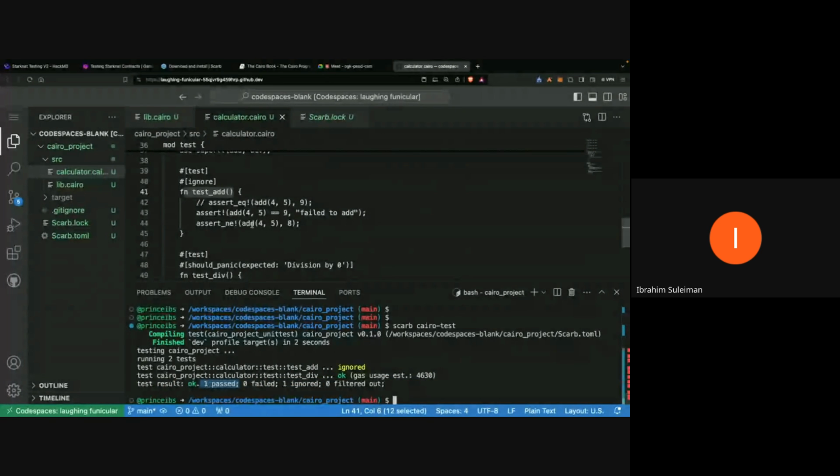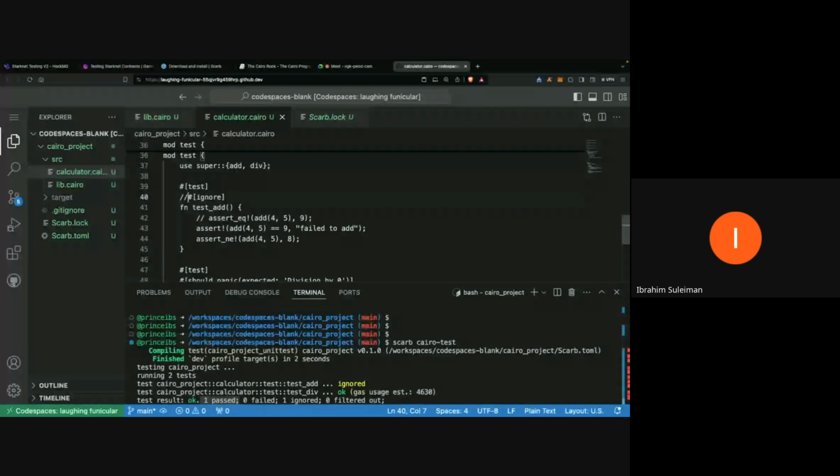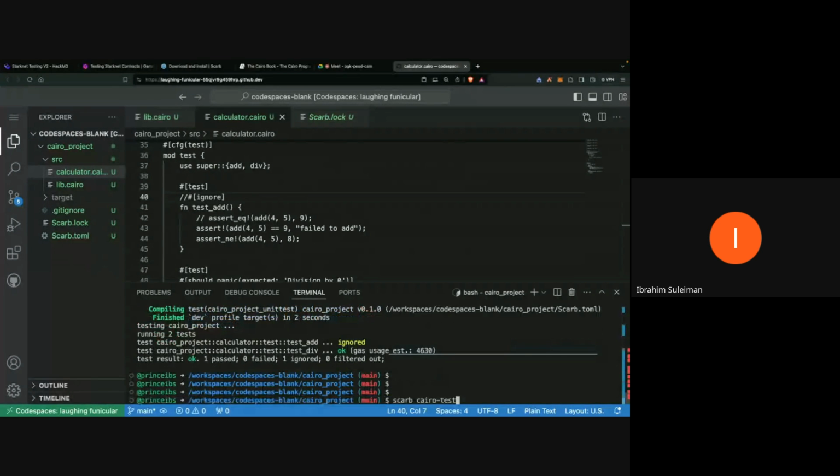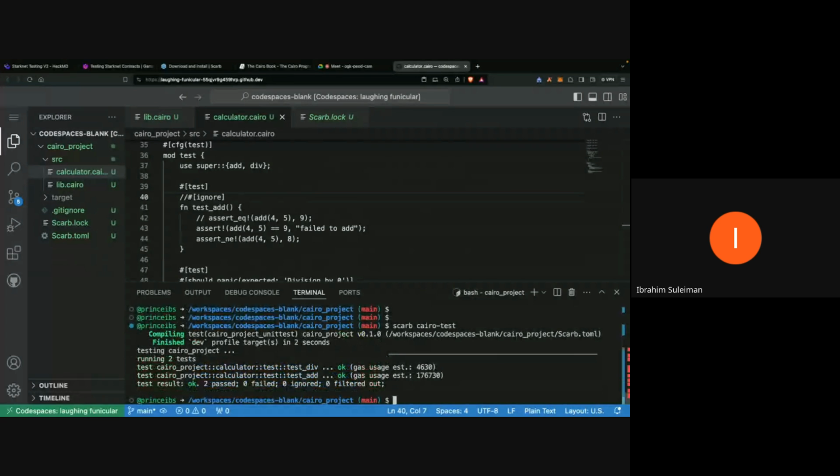So why? It's because we added an ignore notation at the top of test add. When we remove it and we run the test again, so basically to run the two tests without ignoring or filtering. Let's simply bring this back.